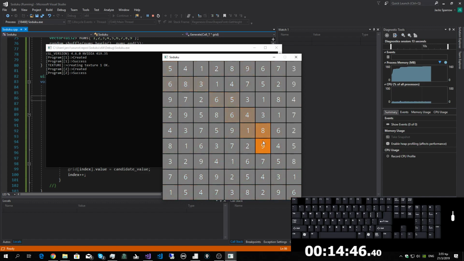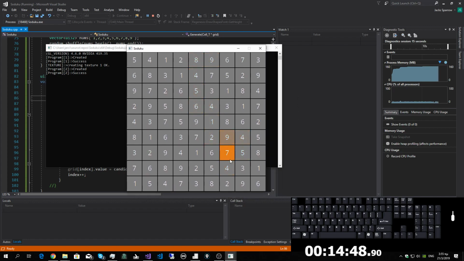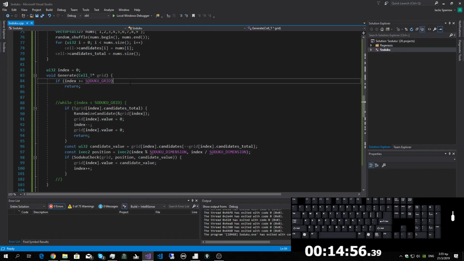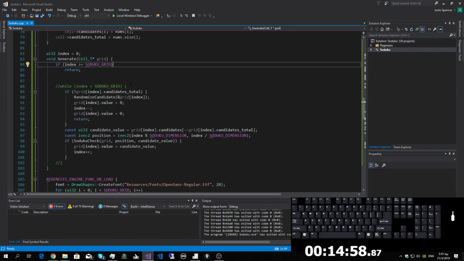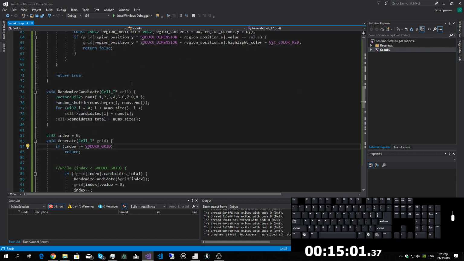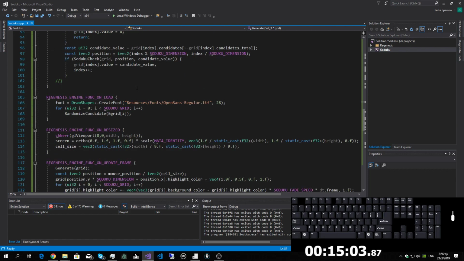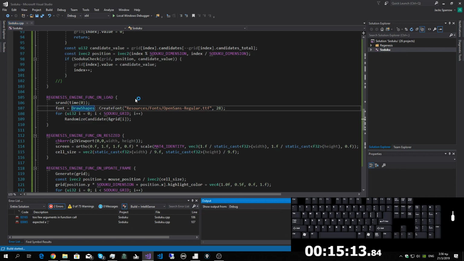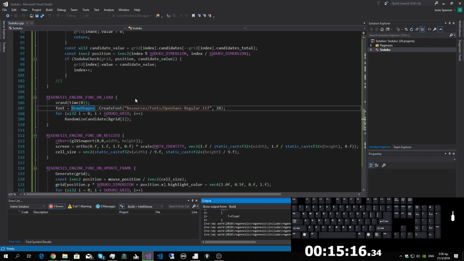And there we have it. A complete set of a Sudoku puzzle solved, right? Now this is always the same. Let's try some more. Let's go ahead here during the loading, and let's seed the randomizer with time to have different values for the testing.